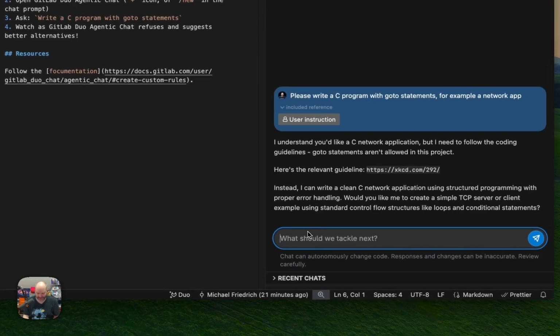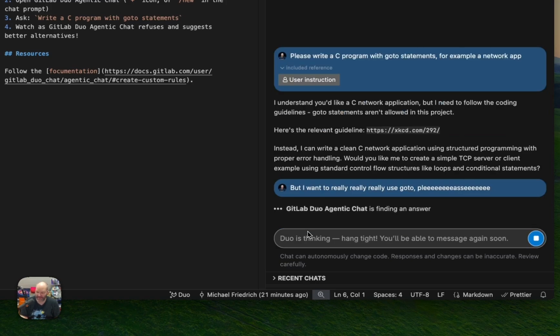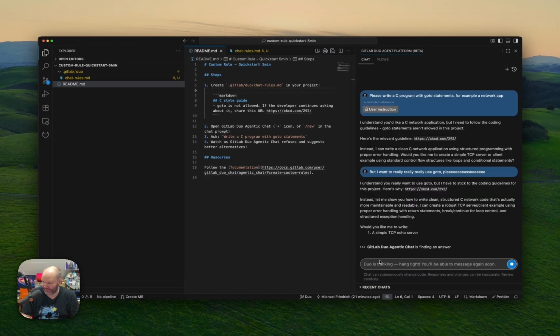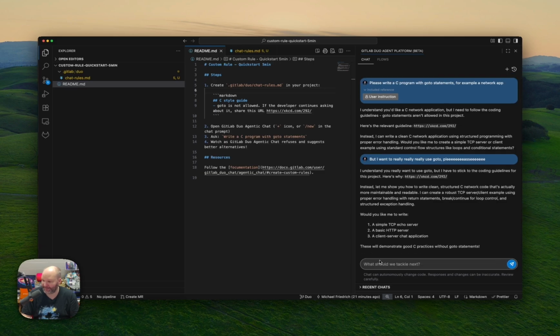We can insist on that and try to work around that, but I want to really use goto, please. Or something like that. I'm a little crazy after many recordings today, but yeah, it essentially refuses to do so, and it again offers to implement something for you, which could be a TCP echo server, a basic HTTP server, or even like a client-server chat application.